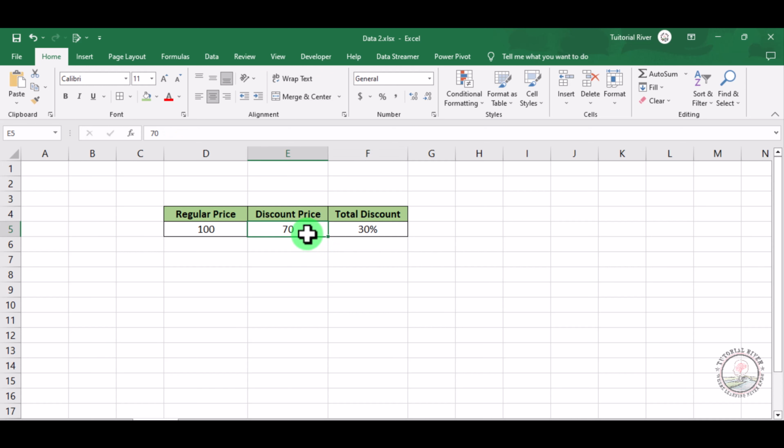If you change it to 90, you can see the 10% is the discount. So this is how you can easily calculate total discount in Microsoft Excel.